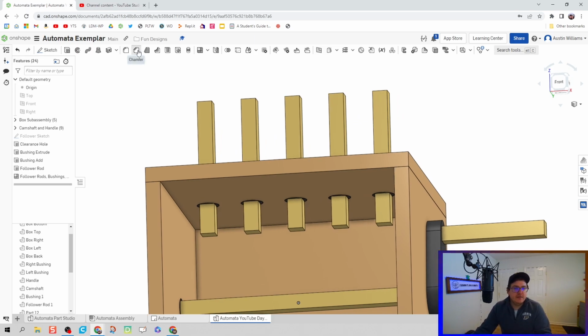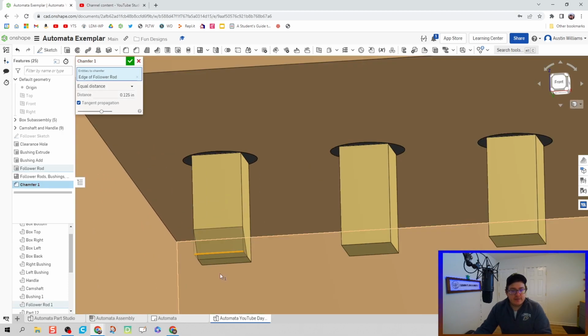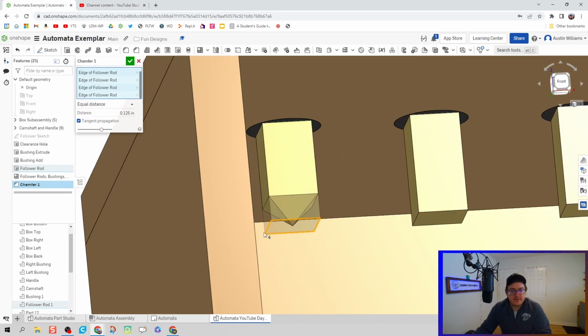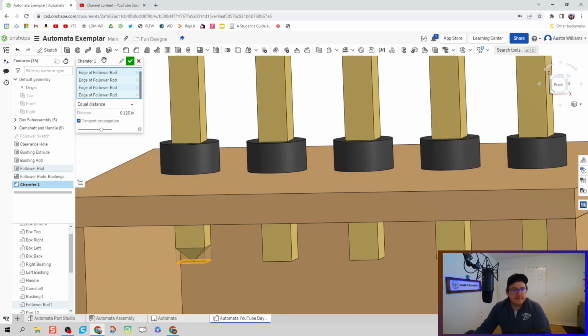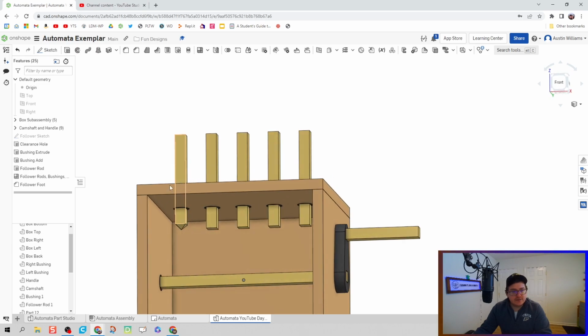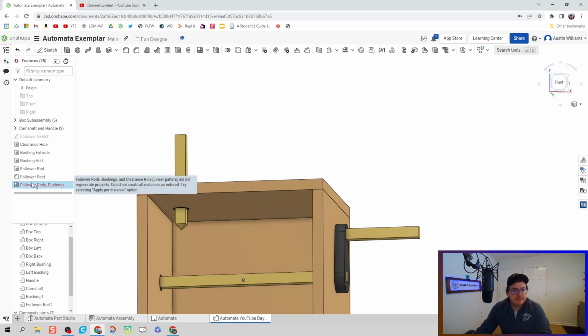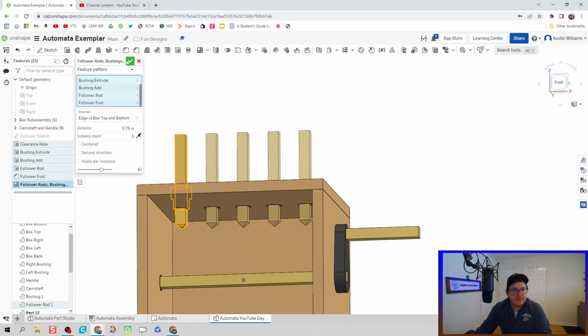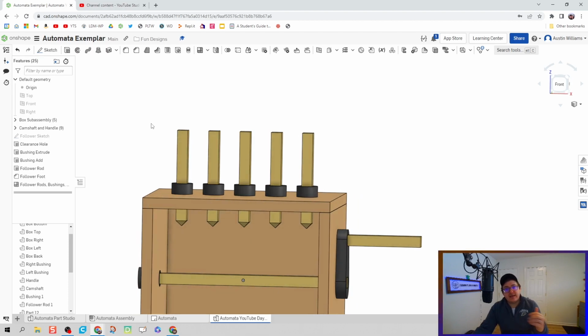But we forgot to do one thing. So I'm gonna take a chamfer and I'm gonna chamfer the bottom edge of this follower rod, and notice how it comes to a single point. I'm gonna call it follower foot. But it doesn't change anything else. Well, we can actually do that real quickly by taking this follower foot, pulling it up further in the timeline, and then adding that to our features.